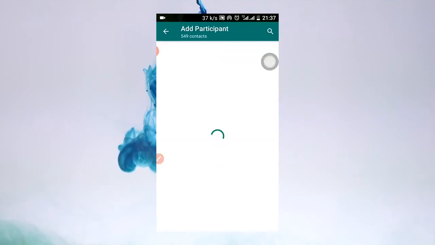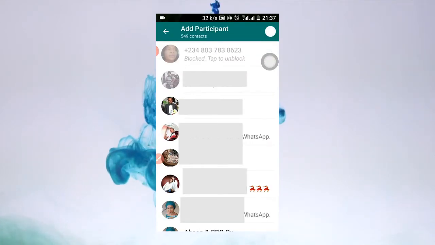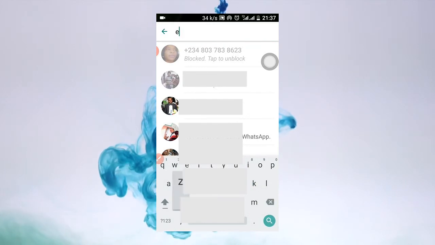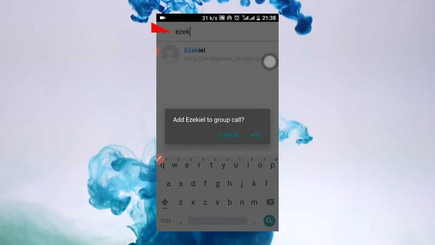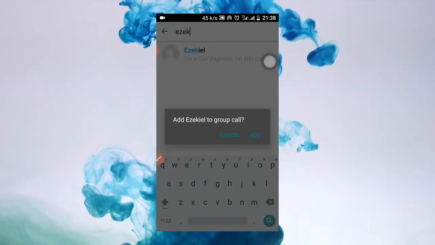To add another person, you just click the button, and then I'm going to add Ezekiel, another person, so that will be three. Okay, add Ezekiel to group call, add.